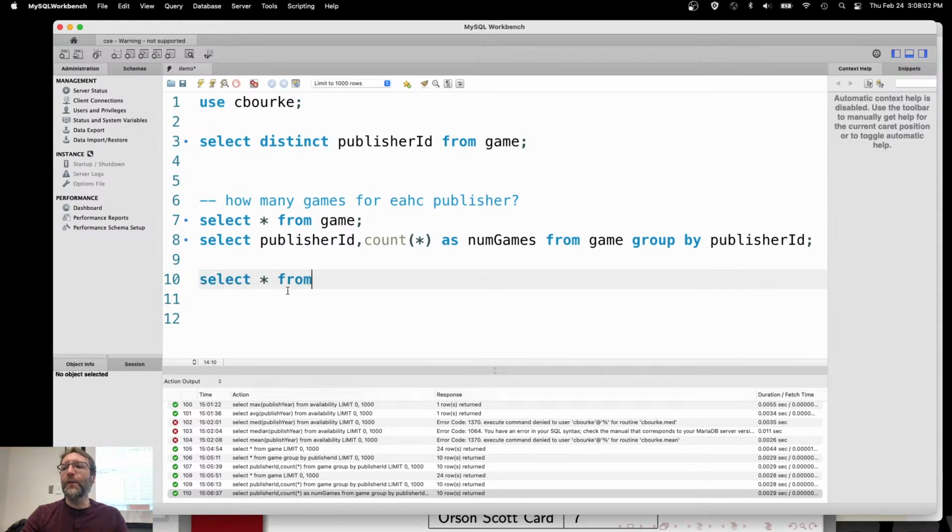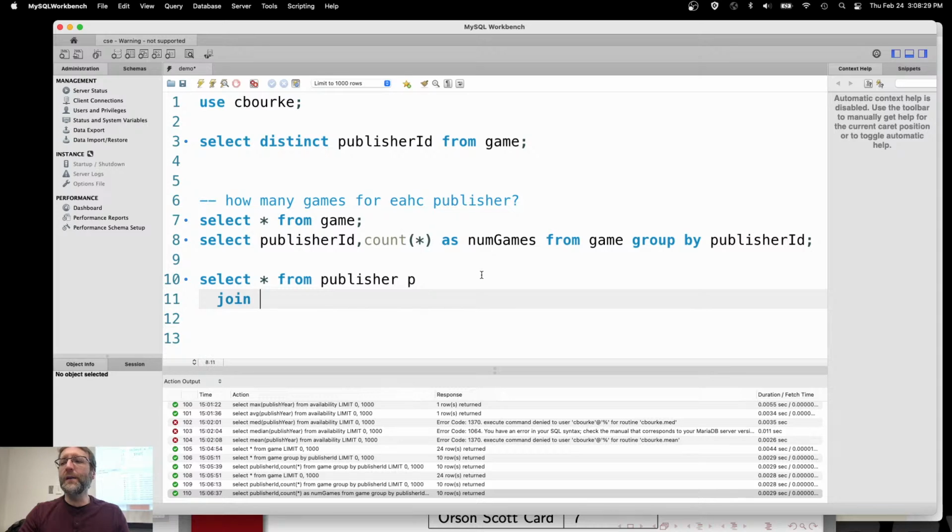So select everything from publisher, and because I don't want to write publisher and publisher over and over again, I will make an alias of publisher. I'm aliasing the table itself instead of a column, and because it's so common, I'm just going to go with P without the as. Right? We can elide those things. There's another 50-cent word, elision. Right? You're taking things away. You're eliding them because it's not necessary. Right? Select everything from publisher P. Join the game table G as G.